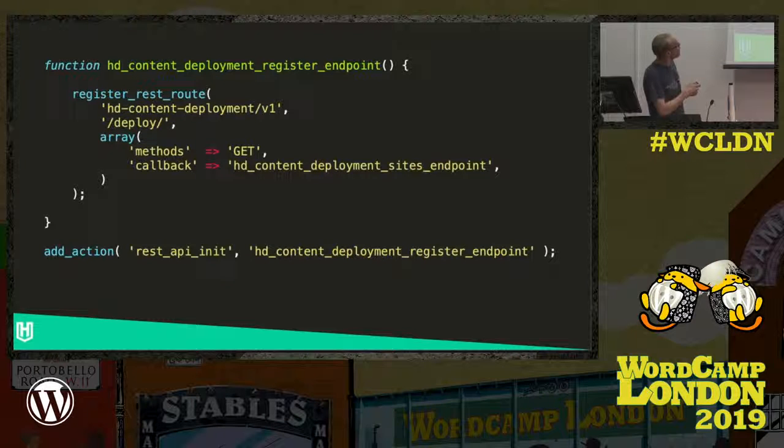So we use this register REST route function, which takes a namespace and a version. So the namespace is HD content deployment, and it's version 1. So we could change it to version 2 in the future, and it wouldn't break. And then it's got the name of it. So in this case, it's deploy. That's what the URL will be. We say what methods it supports. So it supports the GET method. And then what's the callback function?